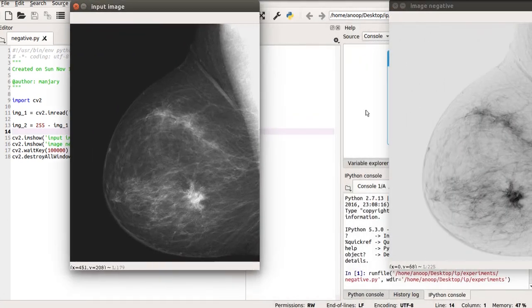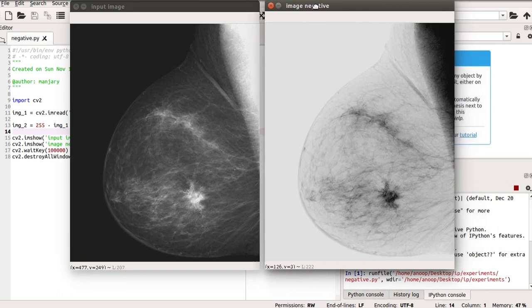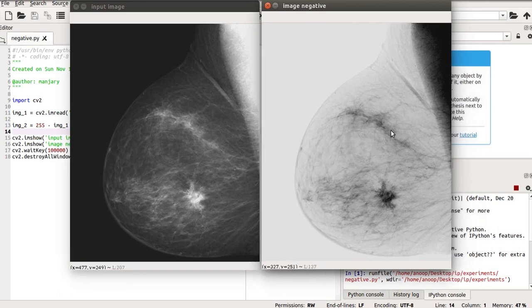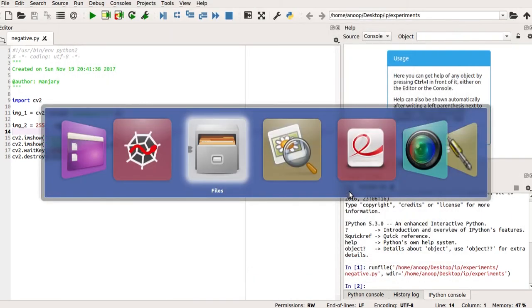So here you can see this is the original image, or the original digital mammogram with a lesion, and this is the image negative. In the result, you can see that the visual content is the same in both images, but it's much clearer, or easier, to analyze the lesion in the negative image. So this is all with the image negative.